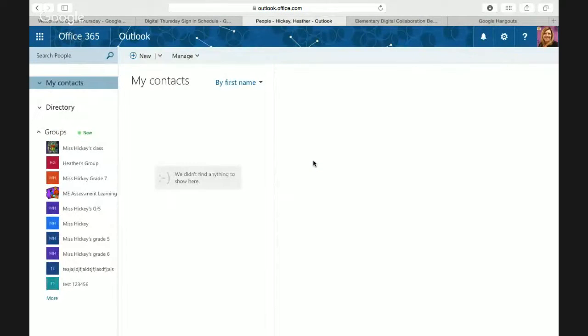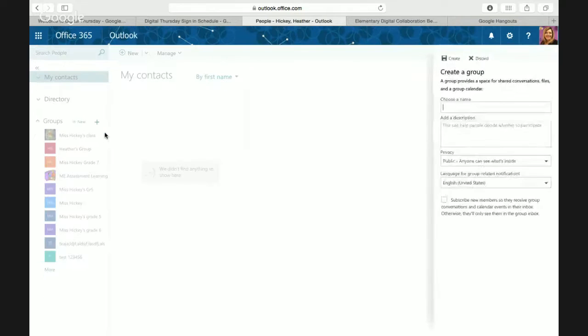And a group is a nice space to start collaborating with students. It's in Office 365, which is board-supported software. So it's a nice safe spot to have those conversations. So first, to use a group, you have to create one. So over on the left-hand side here, you're going to see where it says New. And there's a little plus sign there beside that. So I'm going to go ahead and click that plus sign.